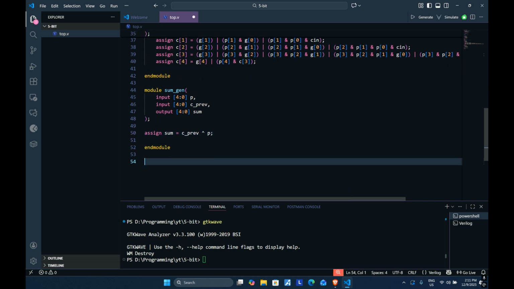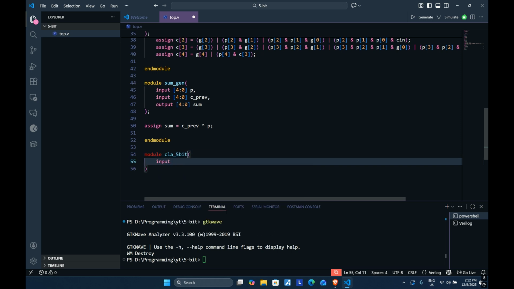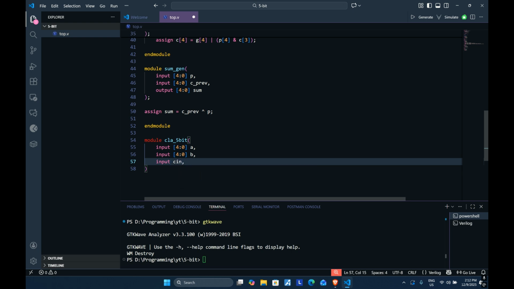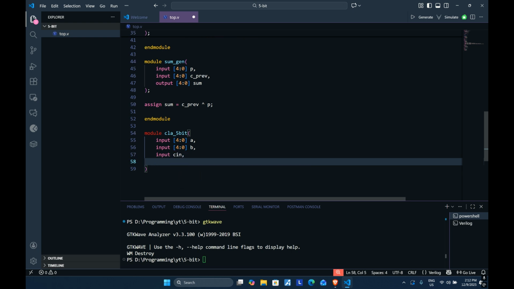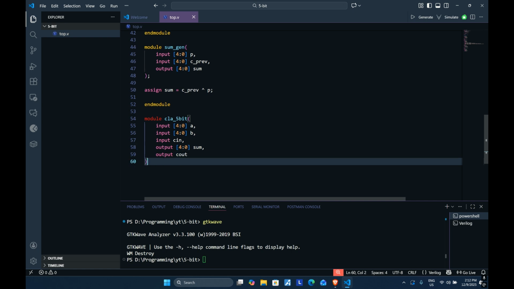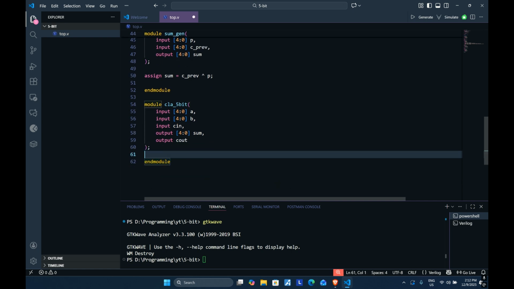So after this, now it's time for our main CLA 5-bit unit. That would be CLA 5-bit. So we are gonna have input A, B, and input Cn, and output sum and output Cout. So I hope you understand where we are going with this. So how do we do this? So let's just first end module here.